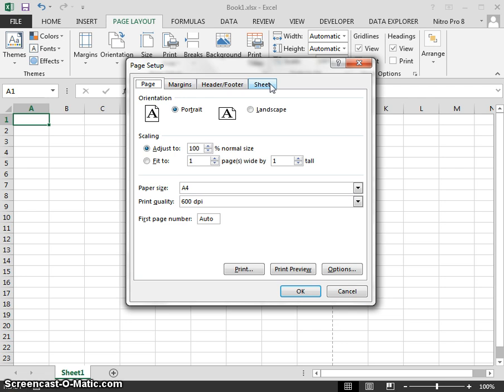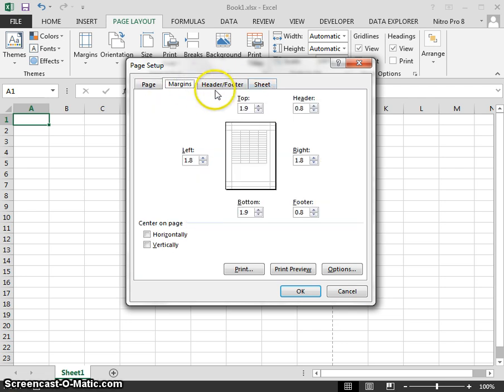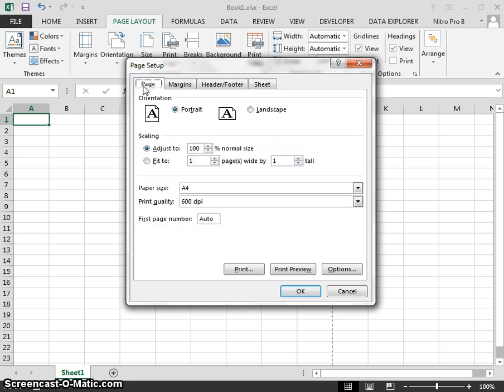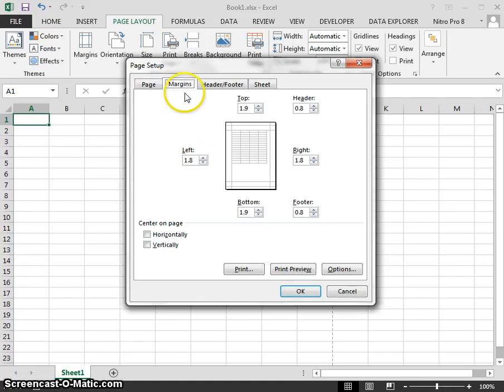Within the page setup box, we have all the options. We've got options for margins, options for headers and footers, options for sheet, and options for page setup itself. That's why I much prefer to use this, because everything is under the one dialog box, rather than using the ribbon and having to go from section to section. So first of all, let's change our margins to suit.